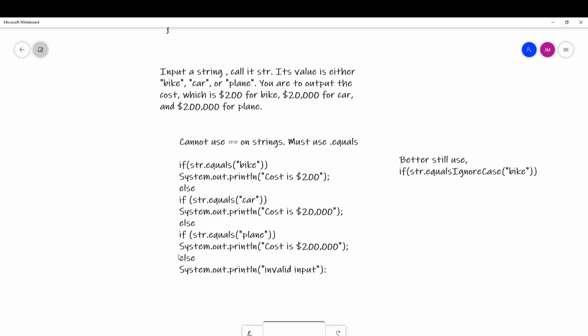And the reason is I'm going to have a fourth possibility here, and that was that the user did not give me bike, car, or plane, but something else, in which case I'm going to print invalid input. So I'm dealing with four possibilities, and again, the fourth one does not need the if because it's the last remaining possibility.